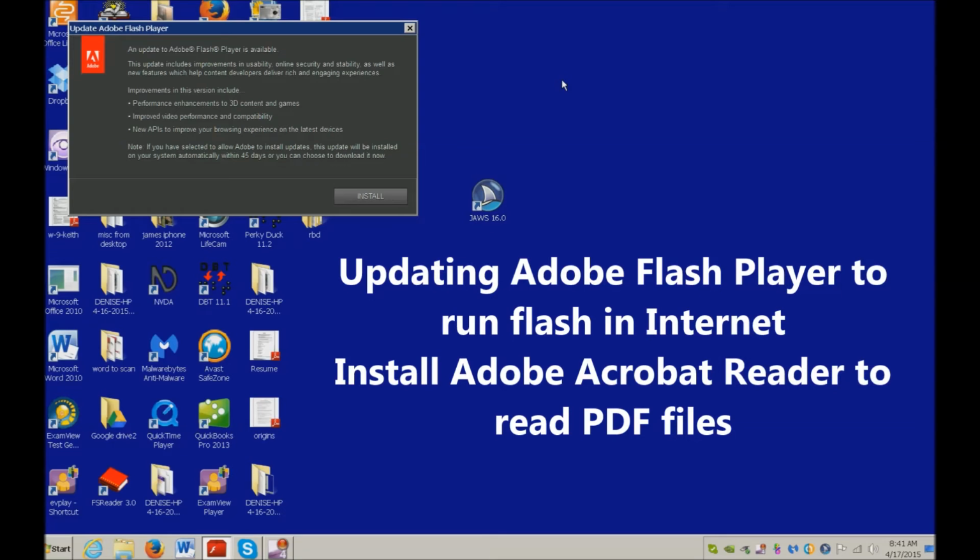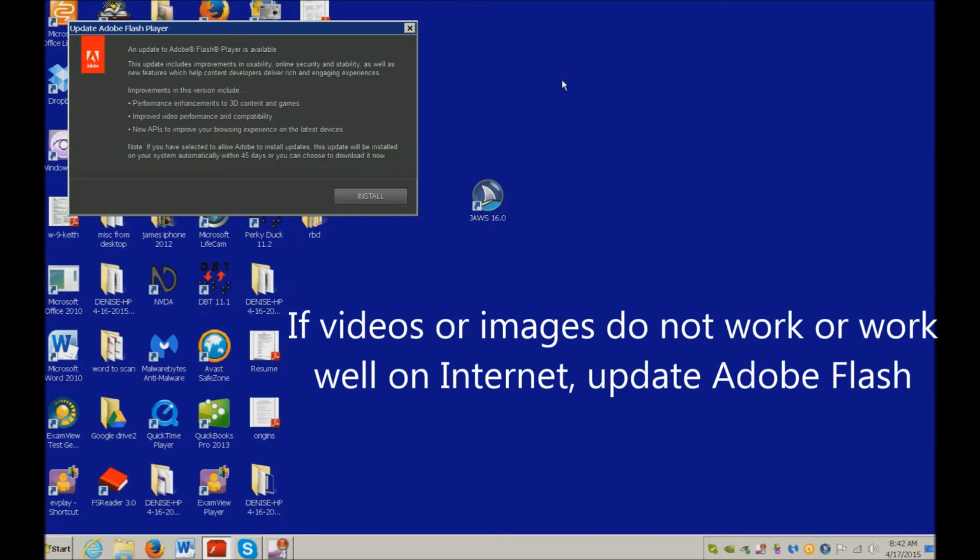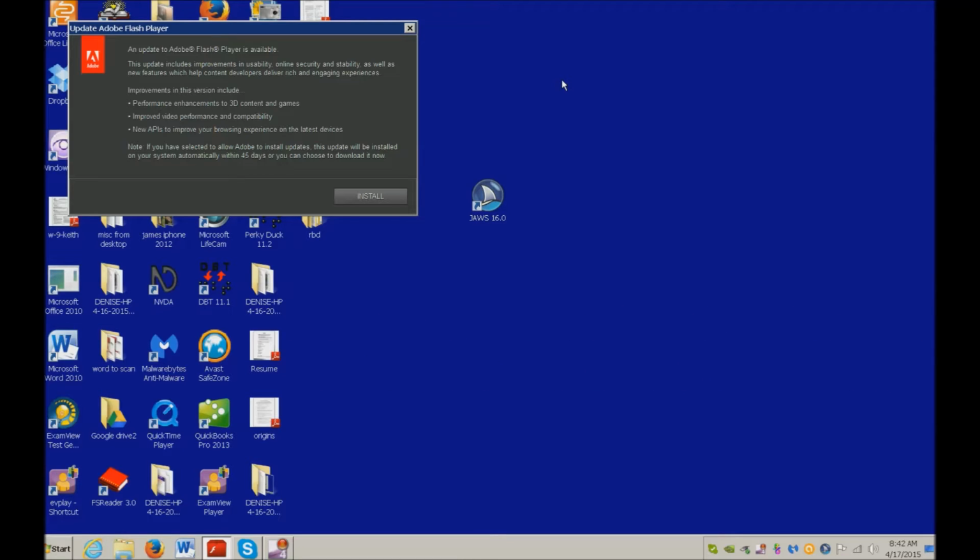Update Adobe Flash Player. Okay, so today we're going to learn how to update Adobe Flash Player and Adobe Acrobat. They are two different things. Adobe Flash Player, many programmers are using Flash, so their images, they play your movies, you need to update that. Adobe Acrobat is like on my desktop you see Resume and Origins. It is a text document and you open that in Adobe Acrobat Reader.